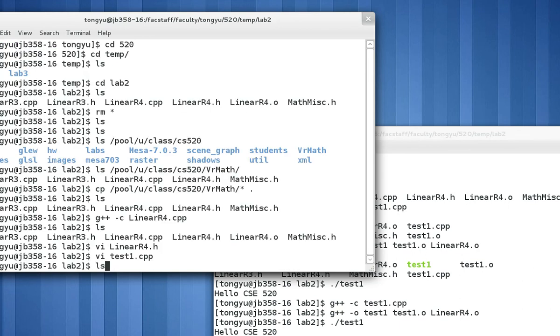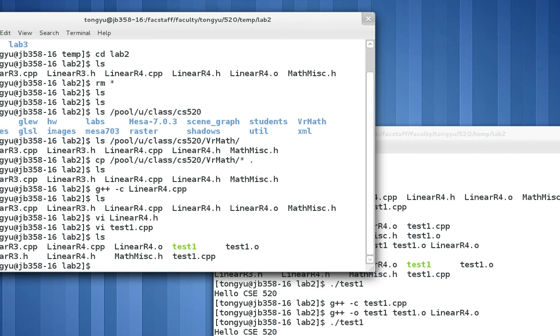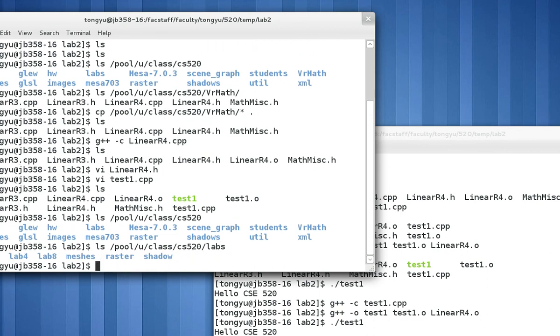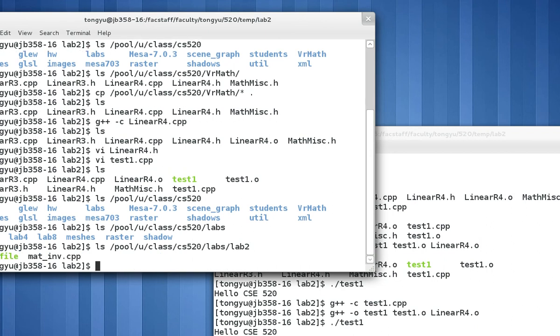Now, suppose you don't want to compile one file at a time. You can put everything in the makefile and compile by typing make. Again, in this directory, there are a lot of makefiles that you can use as samples. Maybe there's one called nap2, and let's copy this makefile.